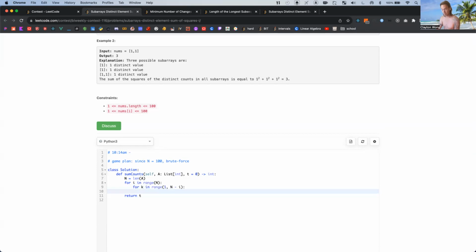Okay, so distinct counts. Oh, I see. Okay. Count goes counter a sub i until i plus k, non-inclusive. I think that works. Okay. Plus k less than n. Yeah, okay. Yeah, that's fine. So the unique counts. So t plus equals the sum of values.